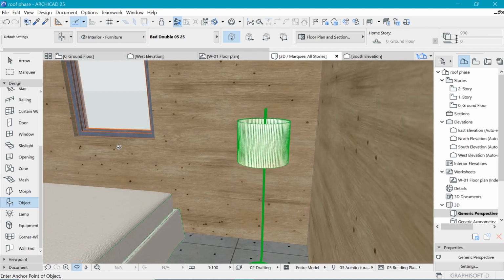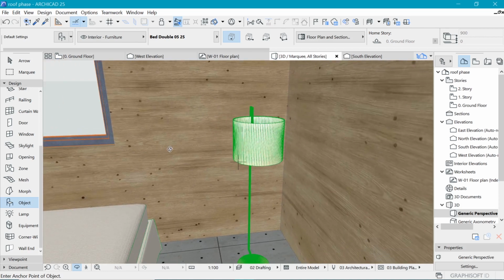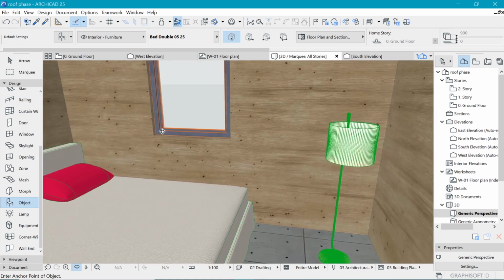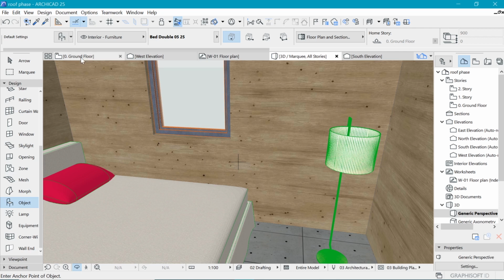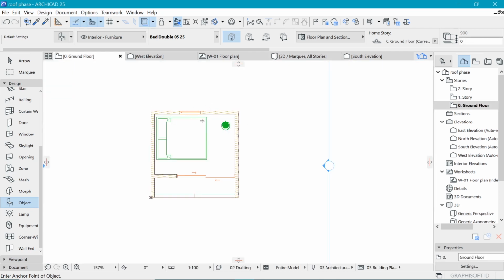So it's easy to either use Archicad's default objects or import some of those. And you can see what is going on the bed. Cool. So next, we want to be able to add some context to this building.